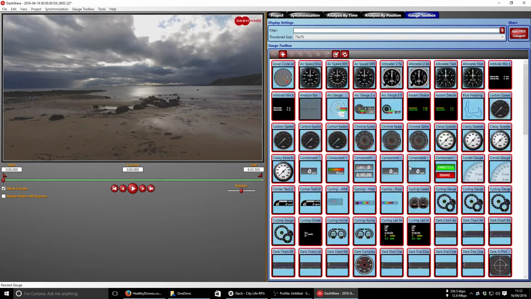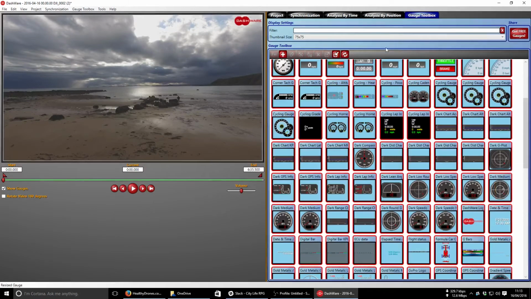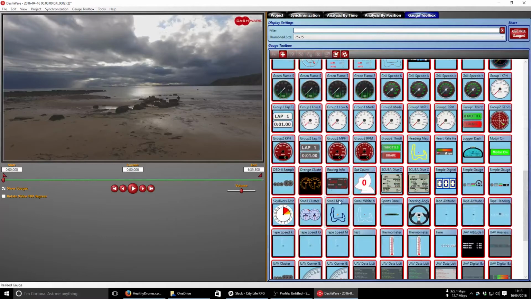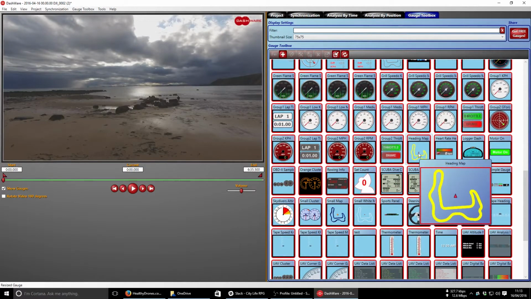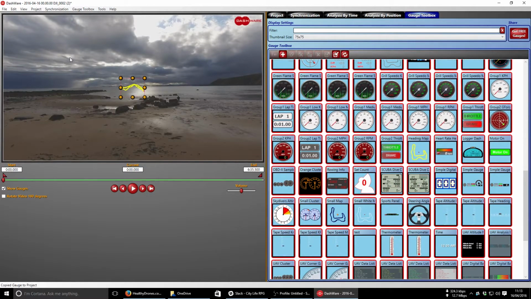And this is, you go to Gauge Tool in the top right hand corner of all these projects: synchronization, analyze by time, analyze by position, and Gauge Tool. You get free ones, but that doesn't work for me for some reason. But you go on this tab, scroll to the bottom, and you start to see these heading maps. Heading maps, okay, this is what I like. You could use any of them, but this is what I like the most because it stands out a little bit more. Make it a little bit bigger, and you put it on your top left.